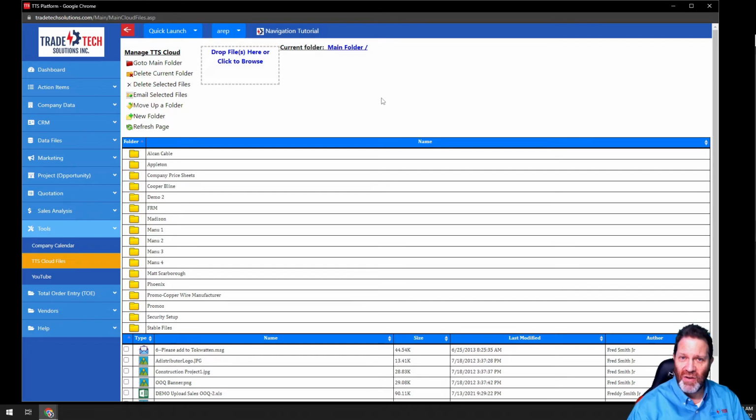So if you needed to share files with someone and didn't want to send it as an email, you can actually do it in here, which is quite nice. You do have the ability to manage your cloud by going to the main folder. We can delete current folders, delete files, email selected files, so we can directly email from this section in the TTS cloud. We can move up folders, new folders, and refresh the page. So if you added a new file and you didn't see it, you can click refresh page and it'll refresh that page for you.